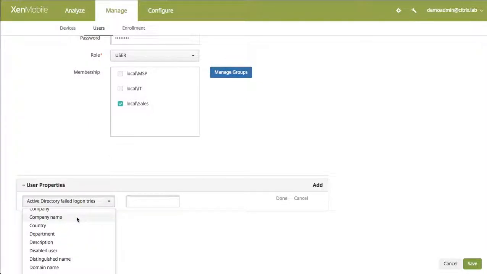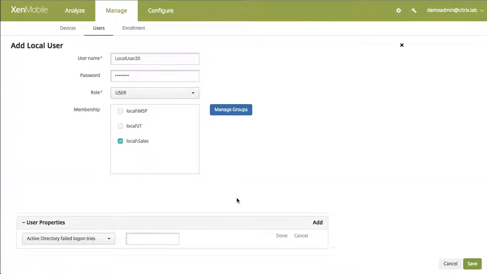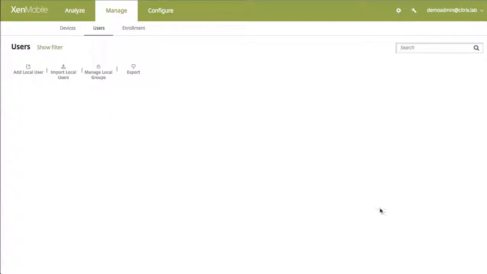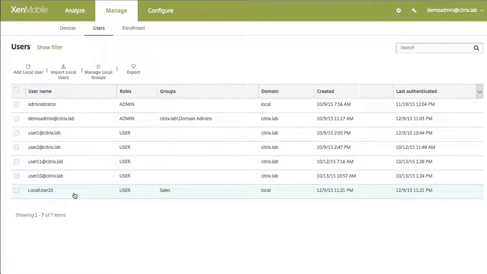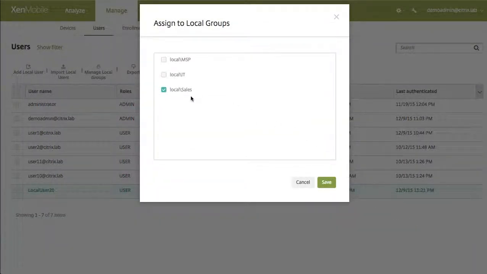As you can see, I can specify company name equals a certain value. I can specify the department as well. Okay, so that's if you want to add custom values to this particular user locally. I'll click on save over here. As you can see, my local user is created, and it's assigned to the local sales group.